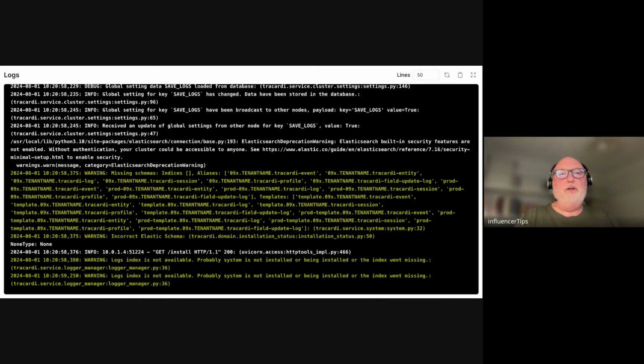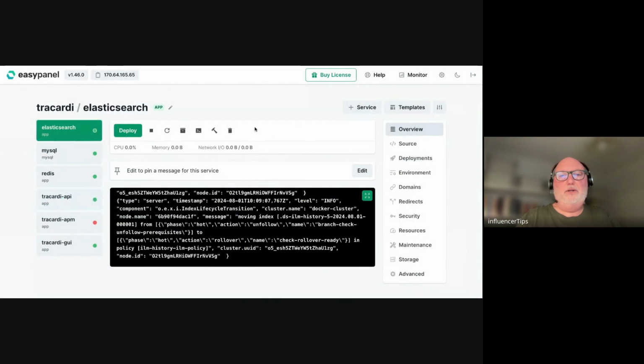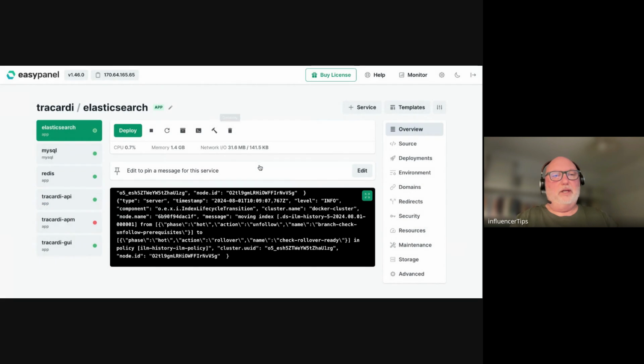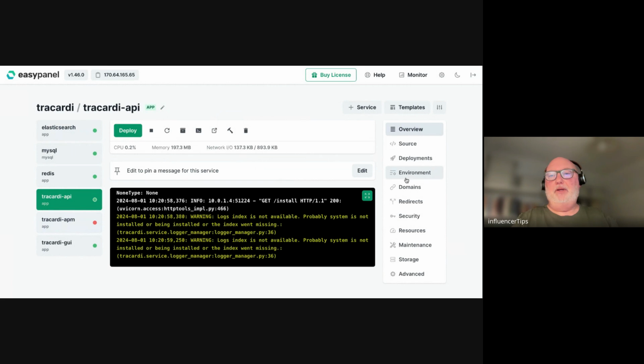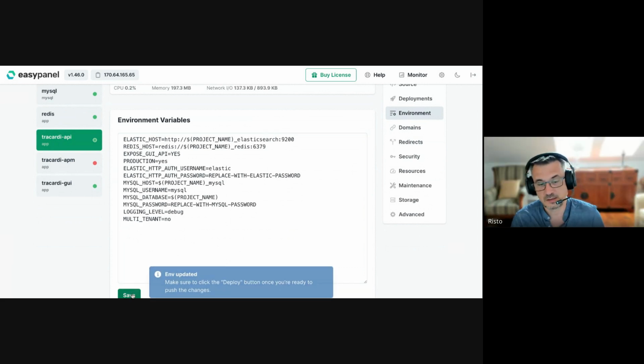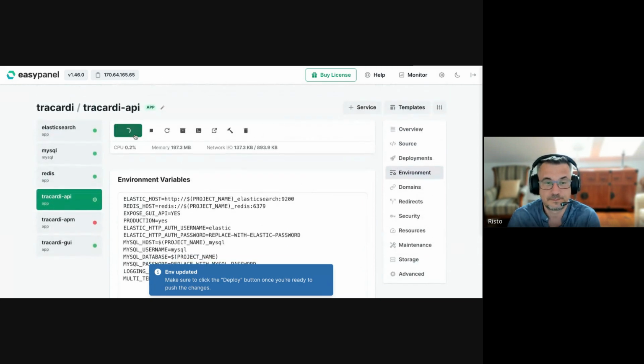Okay, so let's do that. I'll stop sharing that. What I'm going to do is delete each of these services because it just doesn't take long to set them up again. Elasticsearch, actually, it does take a little bit of time. We don't have all day here. So what I'll do is go to the API environment variable, and we will remove tenant name. Yes. And save and deploy.